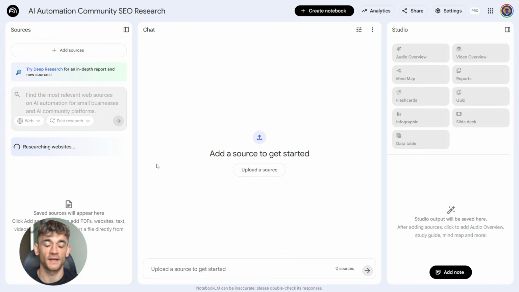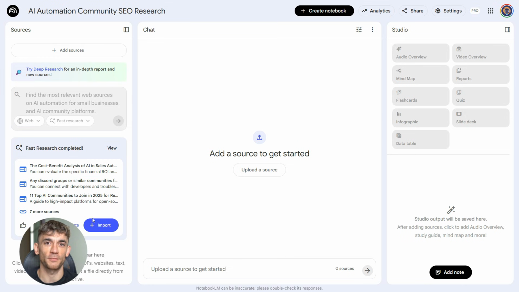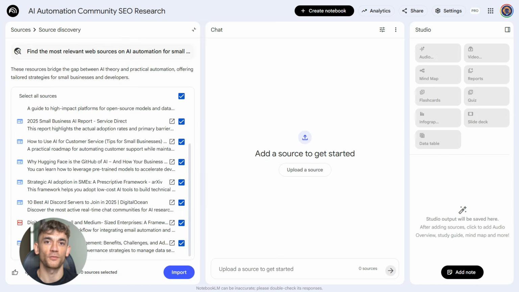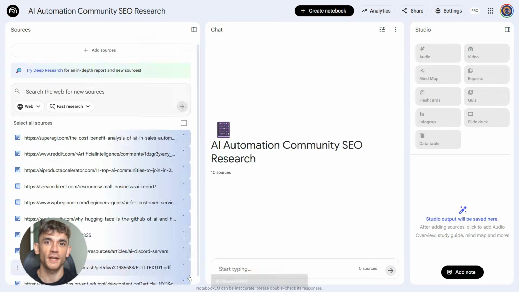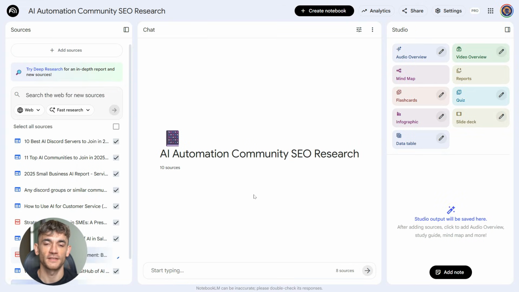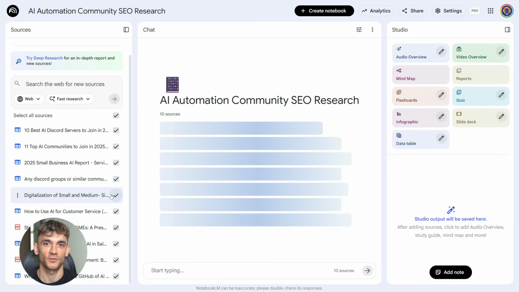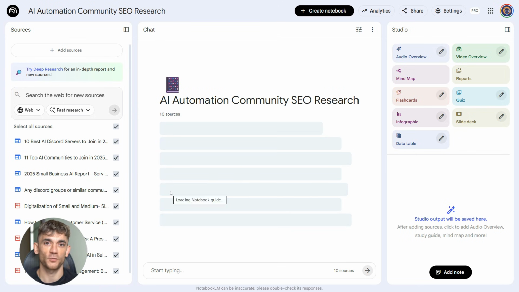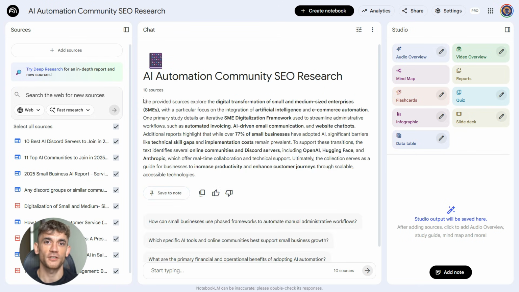I click Discover and I enter my prompt. Find the most relevant web sources on AI automation for small businesses and AI community platforms. Then I hit search. NotebookLM goes out and finds articles, blog posts, case studies, everything related to my topic. It pulls in summaries and links automatically, and this takes maybe 10 seconds. Compare that to spending an hour on Google manually researching. This is already a huge time saver. And the sources are good. I can see articles about AI tools for business, automation workflows, community building strategies, all the stuff I need.